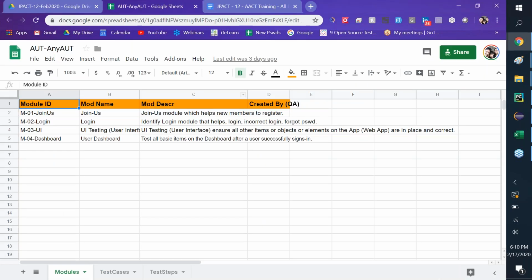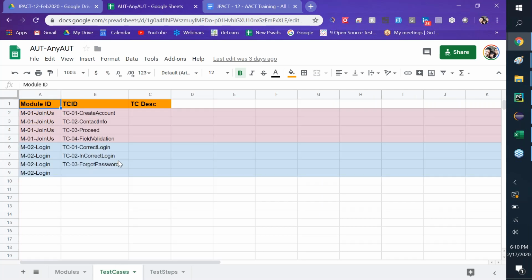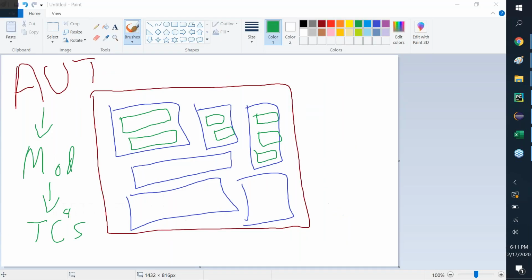And what we did is we broke down the entire application called AnyAUT into modules. Only 4 modules for now. We're not covering all of it. And each module will have certain test cases. So I'm writing about 4 test cases for joiners and maybe something for login as well. And what do these test cases mean? It covers specific functionality. So if I expand this diagram, team, into, let us say, one test case, this green thing, or any of this, becomes one test case, everyone.